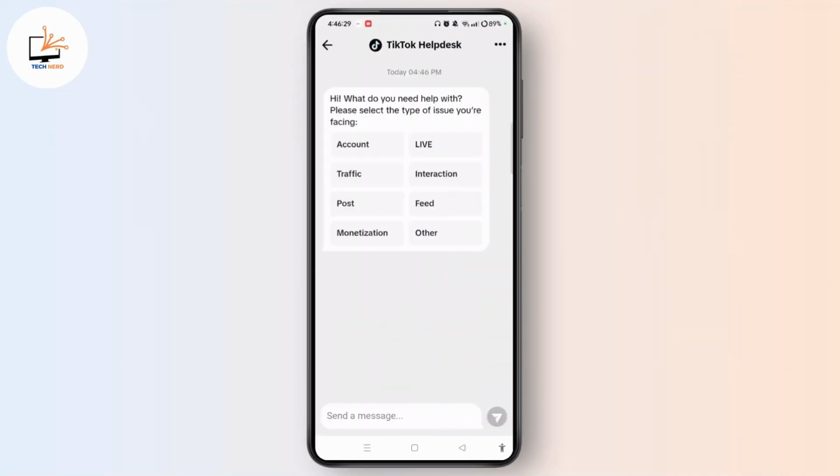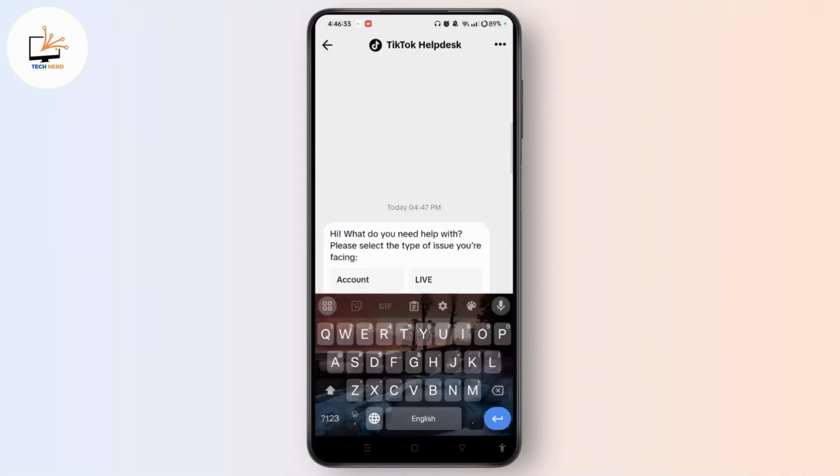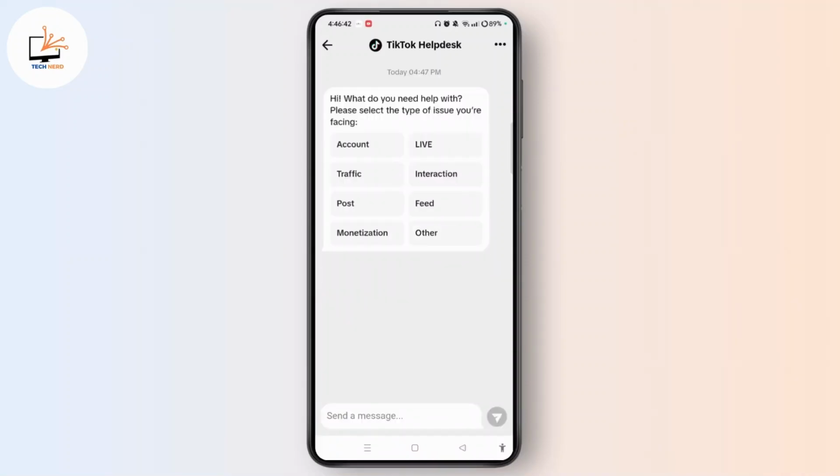And here you can easily type in your issue by tapping on send a message. Make sure you do not include your personal information, and you can easily submit and wait for TikTok to respond. So TikTok will review your request, and after a few days you should be able to add links again.